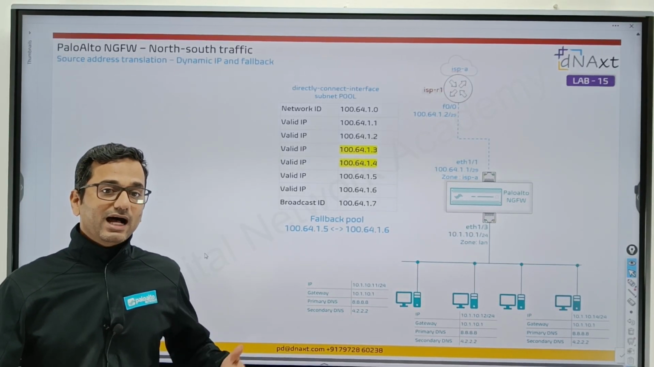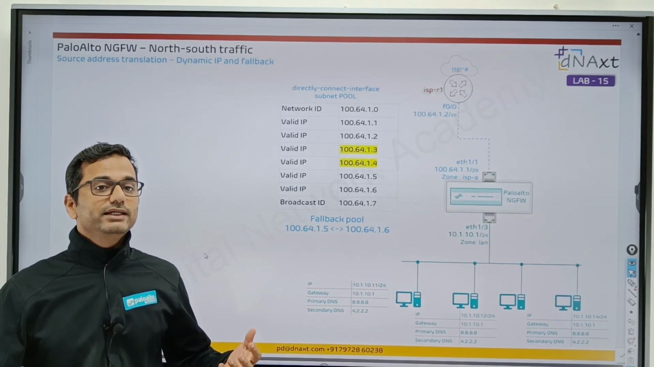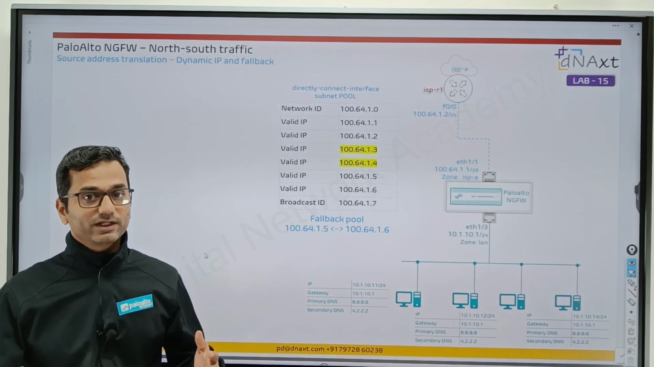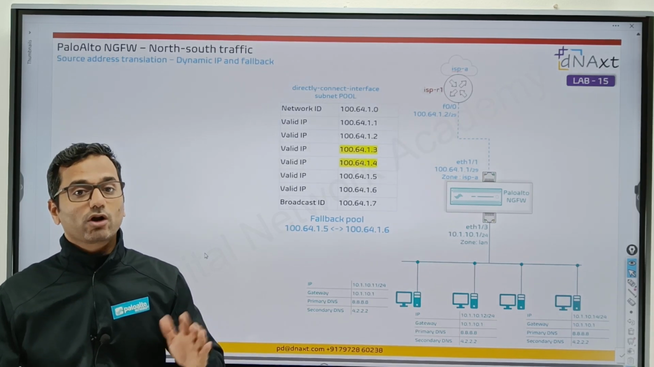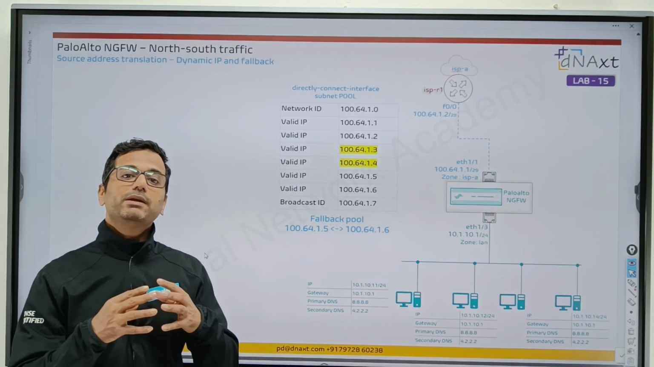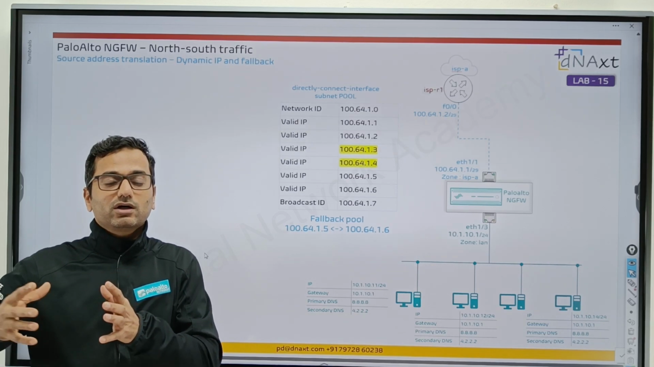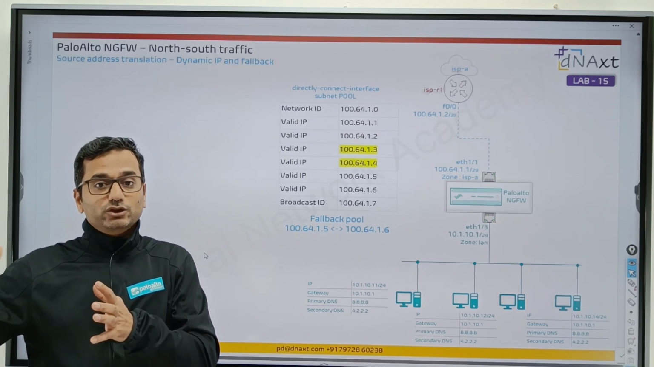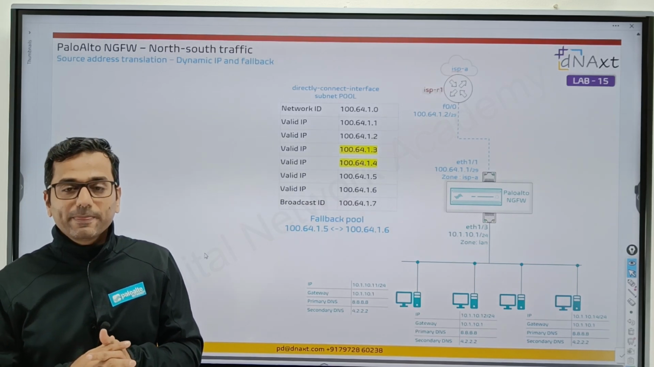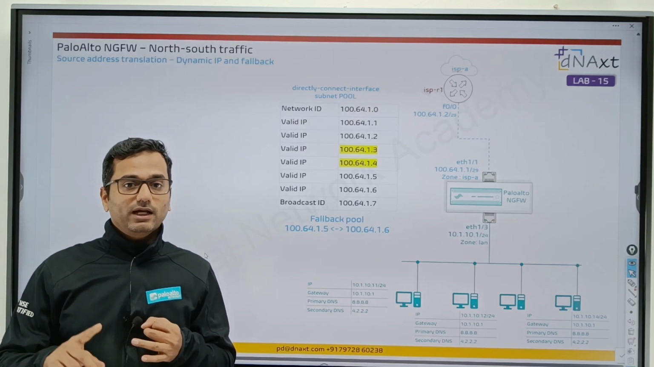Hi, in the last lab 14, we configured DIP. In this lab, lab 15, we will configure the DIP and DIP fallback. What does it mean? If my DIP pool gets exhausted, then all other users should get NAT with the fallback pool. Okay, so I have configured the interface, zone and the routing.